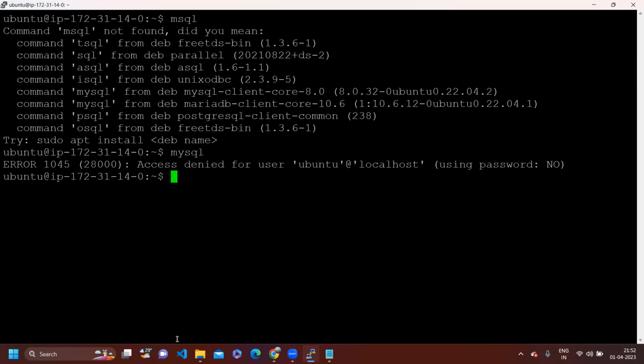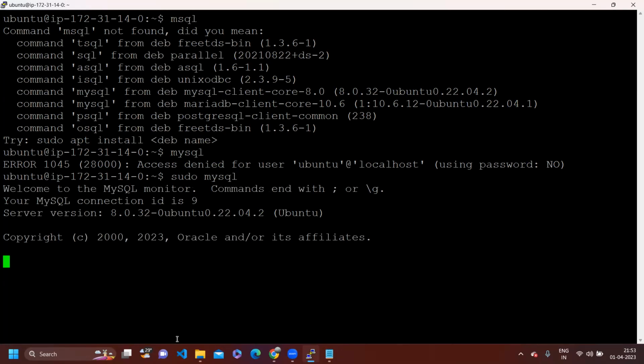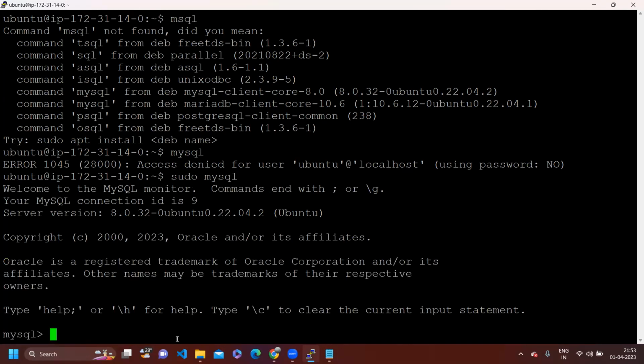Okay, you have to set up the access permissions also. Until then, you can simply use sudo MySQL, because we haven't created a password till now. That's why it is showing an error. Sudo MySQL. Yes. So now by force it will open MySQL. So it is opening the MySQL, right?